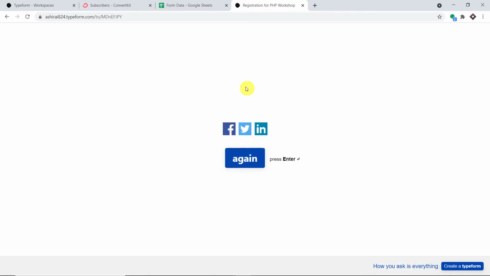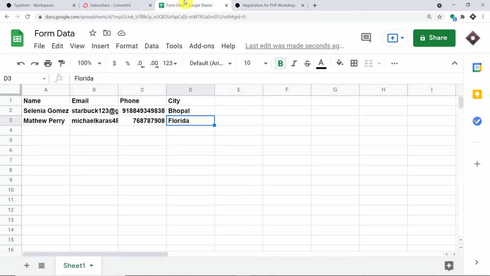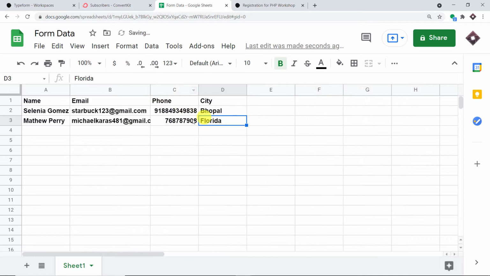Now the details of all these responses that he has filled will be automatically sent to Google Sheets. So let's have a look. Yes, we do have the details of Matthew Perry. Okay, so this is the name Matthew Perry. And this is the email michaelcarres481@gmail.com. This is the phone number and this is of course the city.